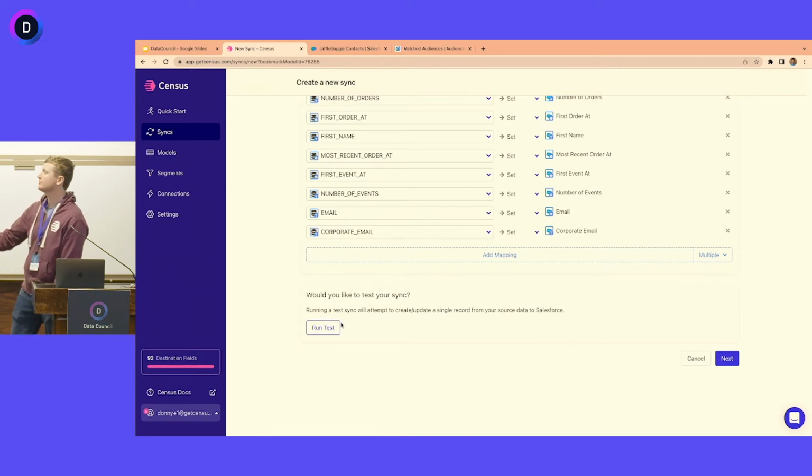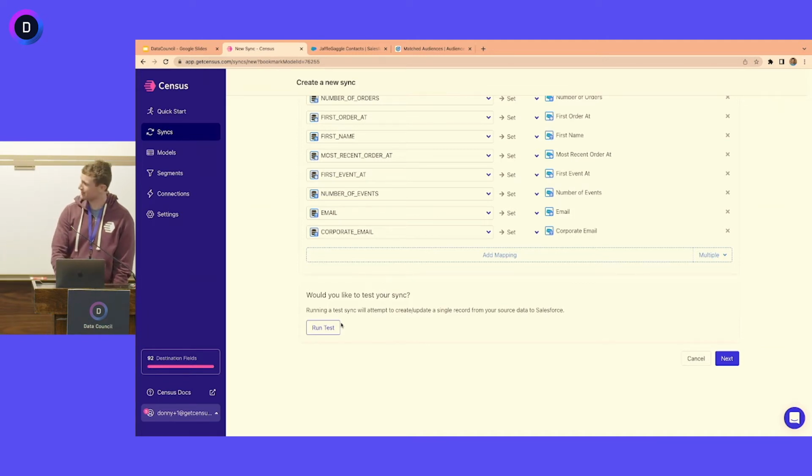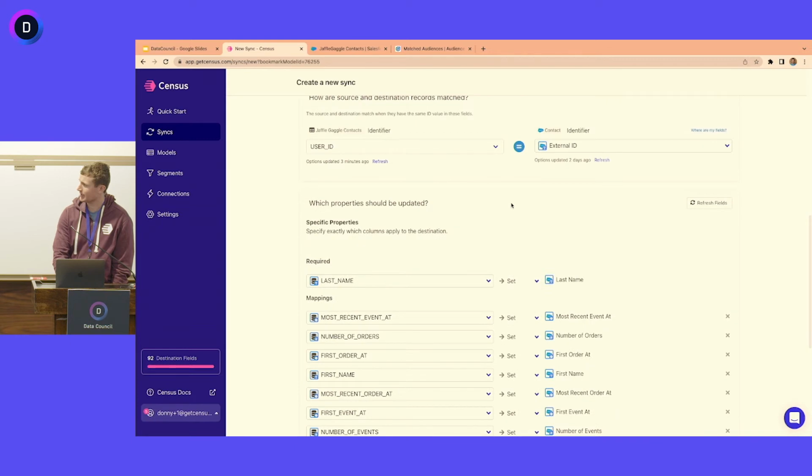So that would be useful for certain services that might not have a sandbox or development environment, where you might not want to kick off a full sync, but you'd want to just send over one record and see how that actually looks in the destination. And then you could make sure that looks good, spot check, and go ahead. Yes, exactly. Any questions on the field mapping or any of the behaviors for the syncs?